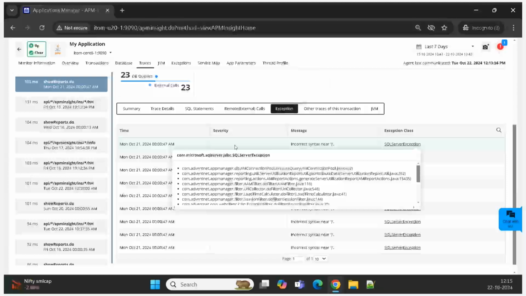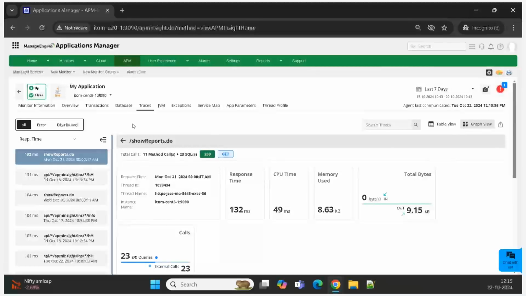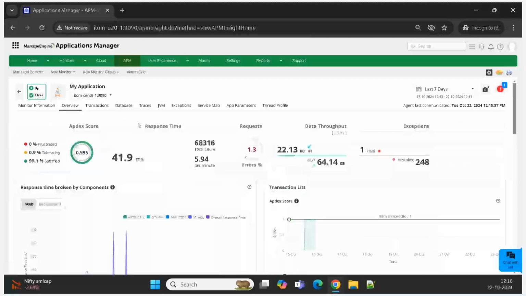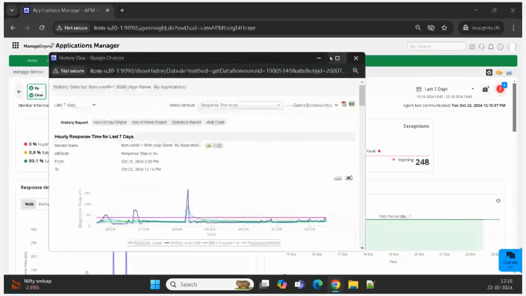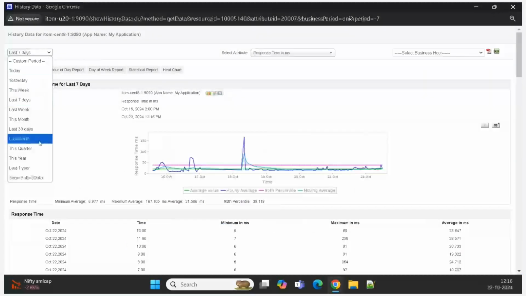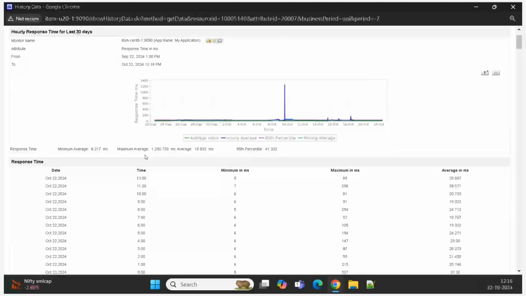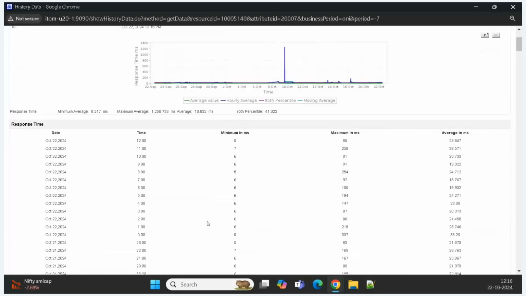Let us move on to generating the reports for this application performance monitoring. By clicking on the value, you will be able to get the history report for the desired time period, whether it is for the last 30 days or the last 7 days, showing the minimum and maximum response time consumed for each and every transaction.